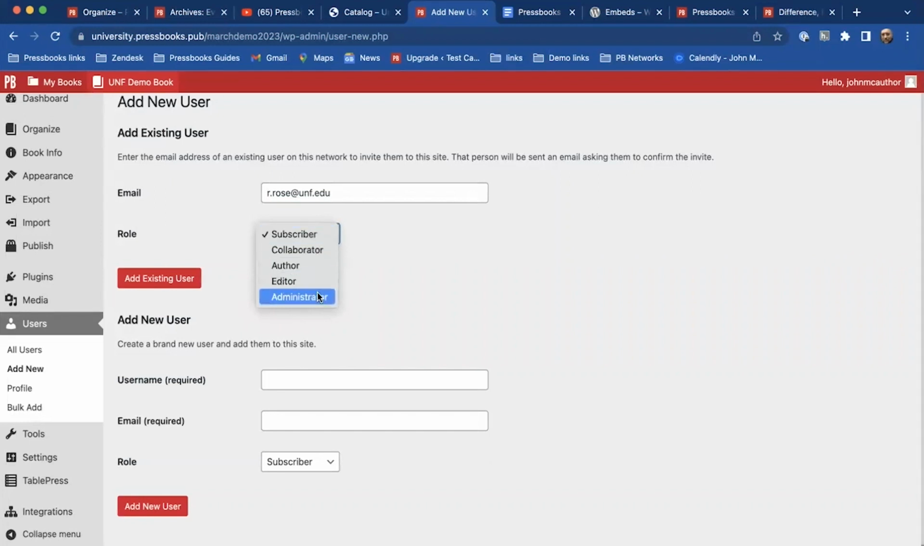Now, Rob is going to help me with adding other users, and he's going to help me with a few things. So I might want to add him as an administrator. But there's more in the user guide about the different roles and levels of access for each role. Administrator is our highest level, and subscriber is the lowest level. So as a subscriber, you can basically view private content.